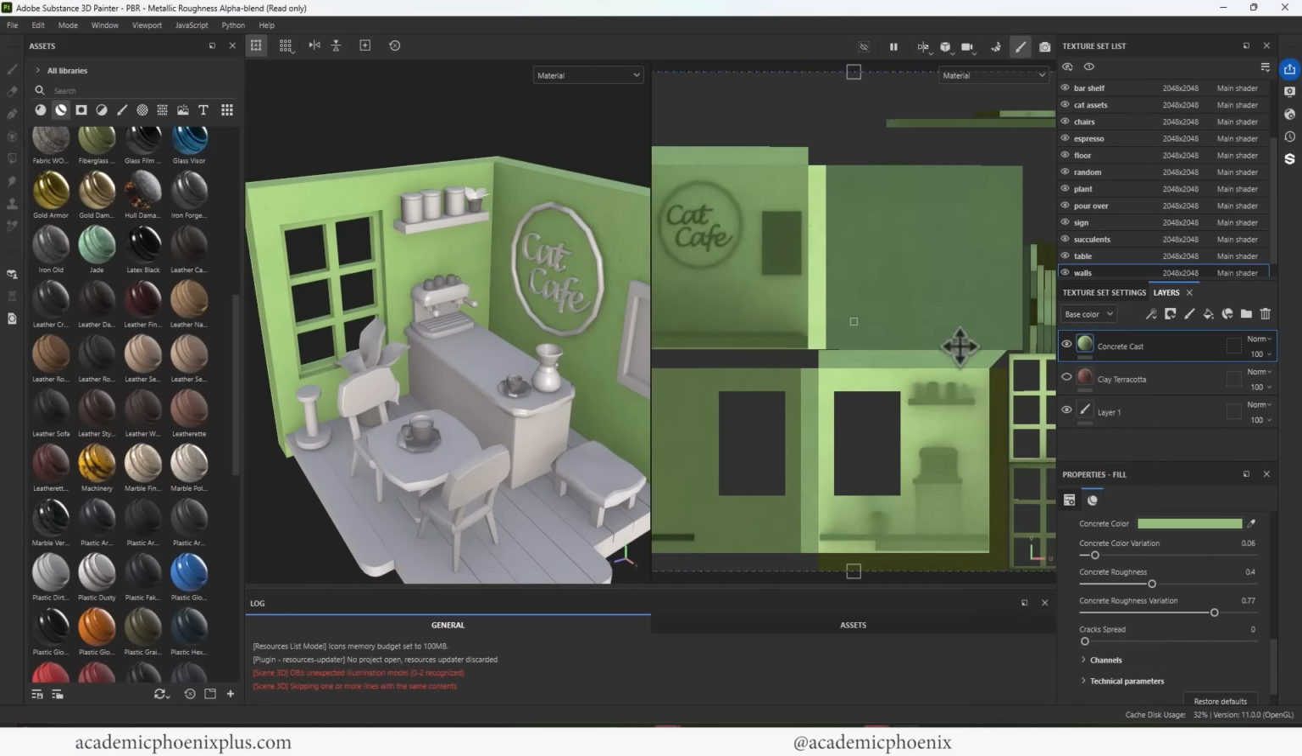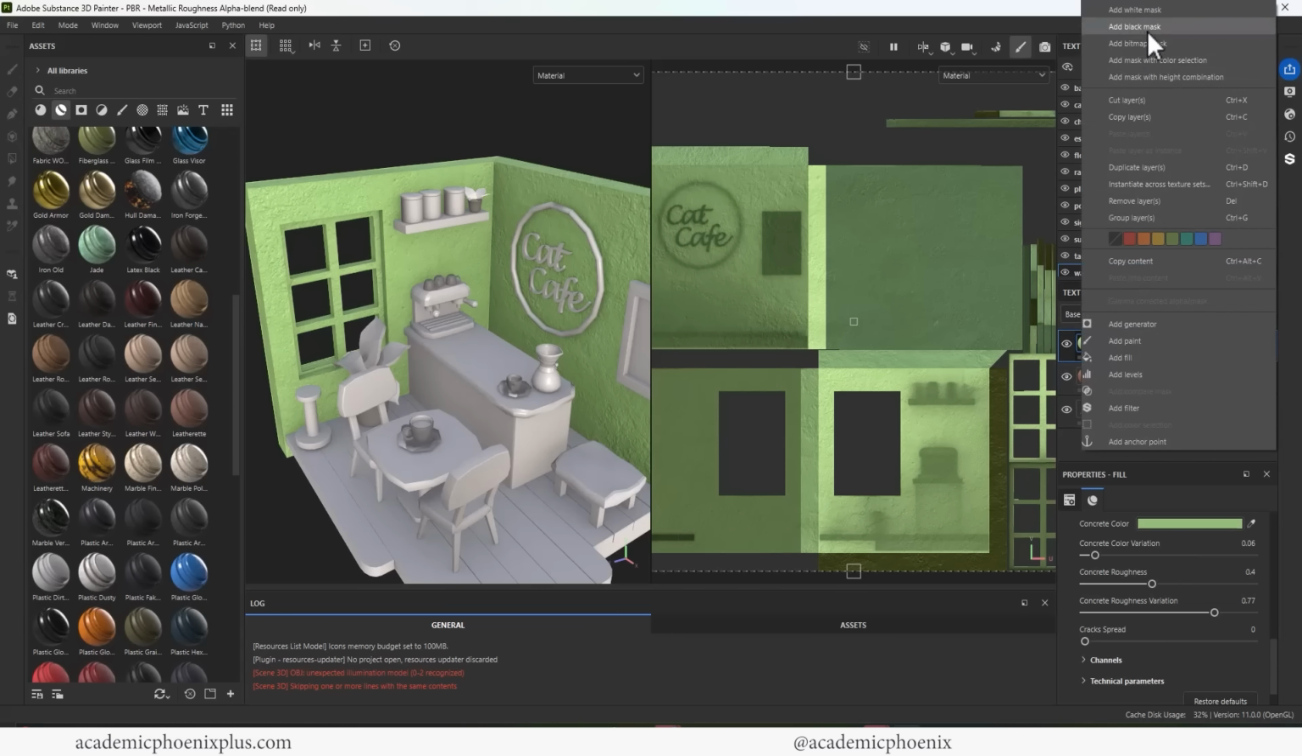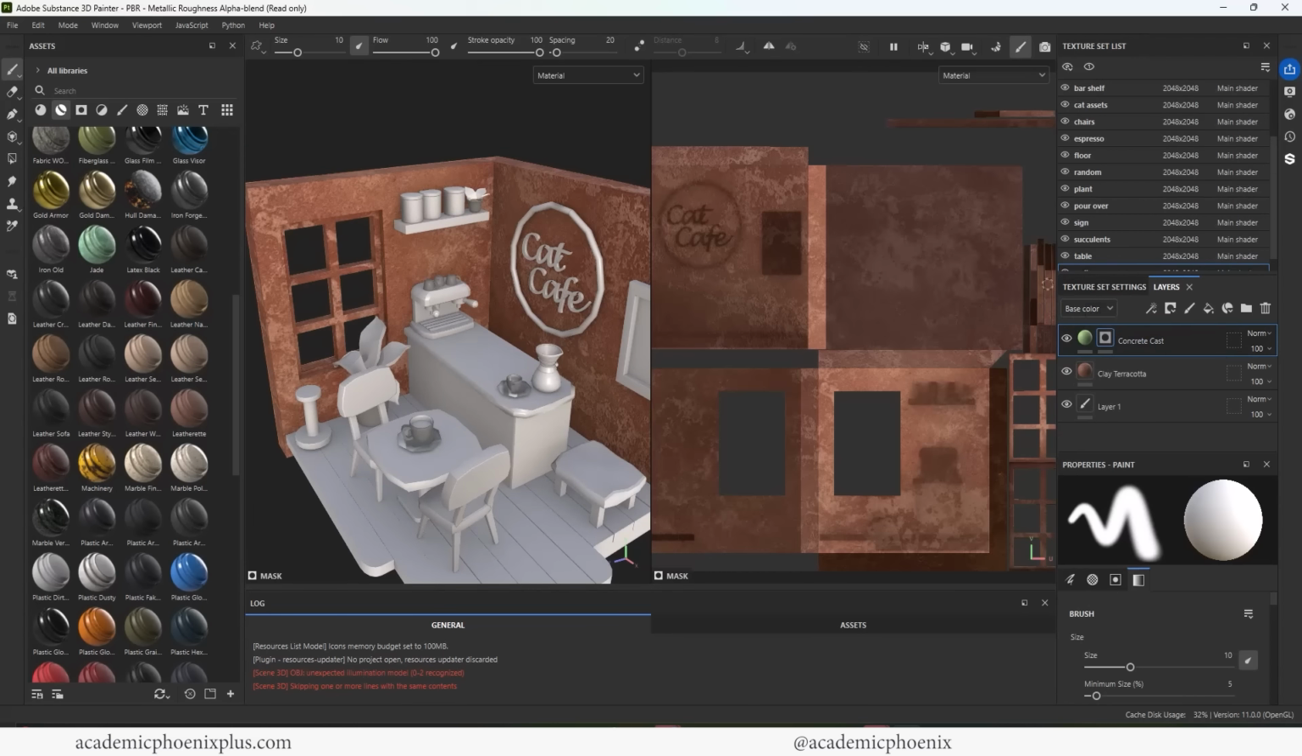And then I can bring back the clay, but I also want to make sure that the green only affects this left side, and then the stone and the bricks are going to be on this side. So that's where the black masking comes in. So right click, click add black mask. It disappeared, but don't panic. We can bring it back. And there's a couple of ways to do this.